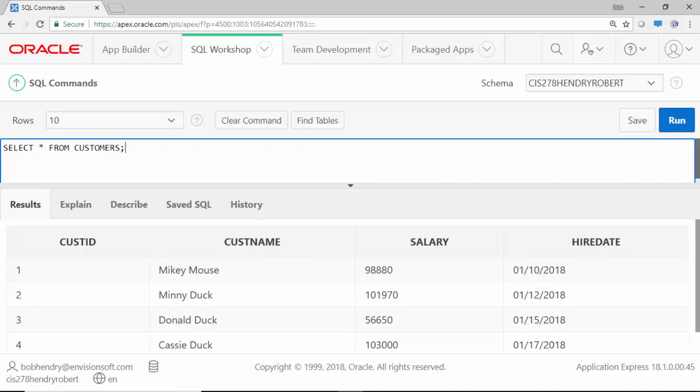So anyway, what we did here is we changed the salary for everybody. Well, for Mickey first, and then for everybody else. And then we changed the name for Mini Duck. Now this is all the update I want you guys to do for now.